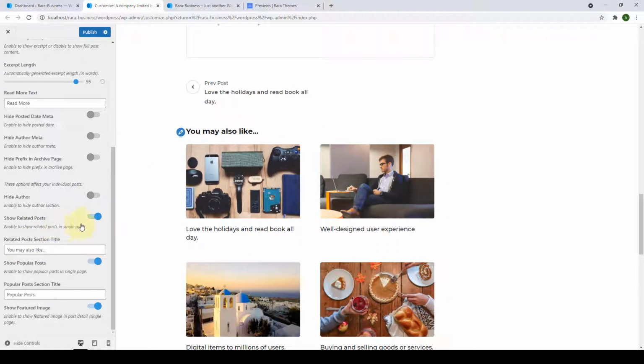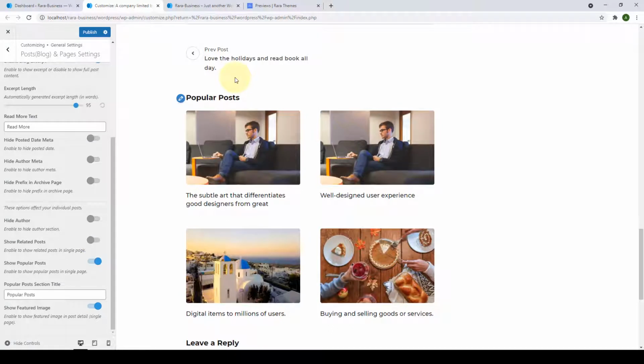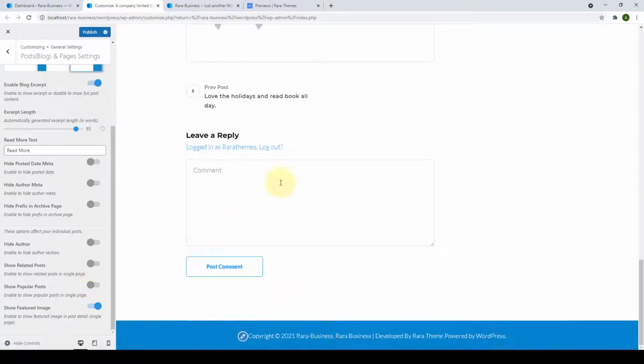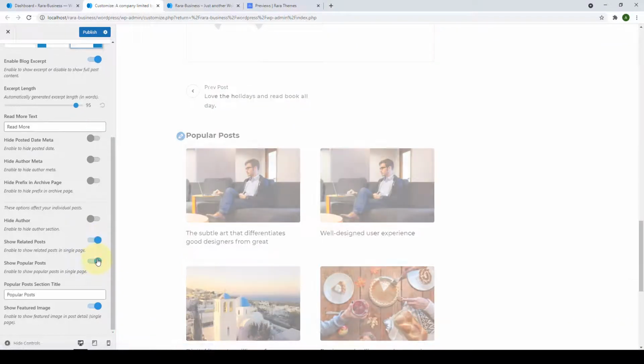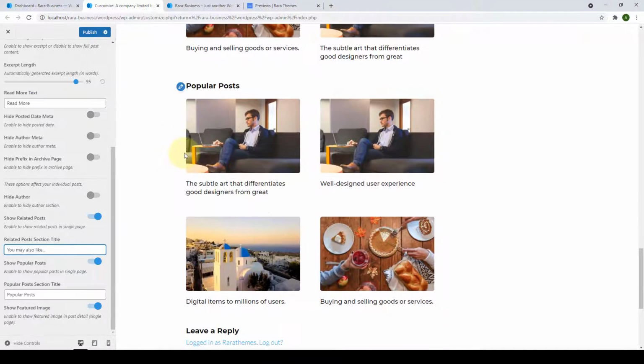Next is to show the related post. These are the related posts. If you disable this option, then it will not be shown anymore. Next is to show the popular post, which is this section right here. If you disable this, then the popular posts will not be shown anymore. You can enable them by enabling the toggles, and you can also change the titles of your related post section and also your popular post section title from the respective boxes over here.